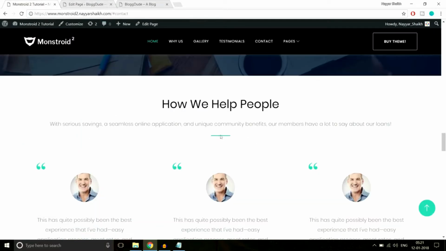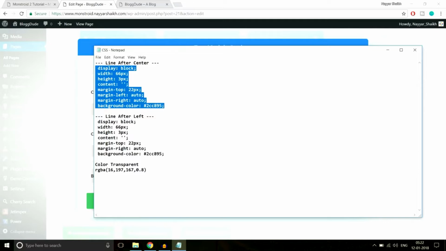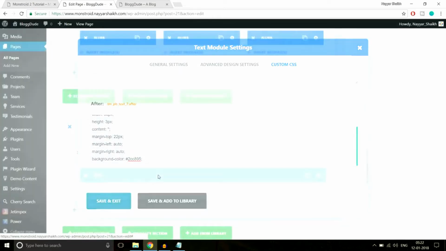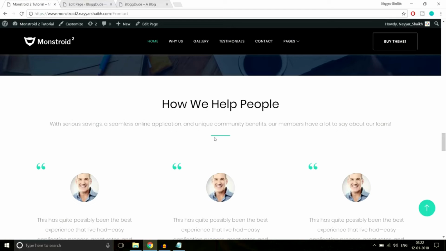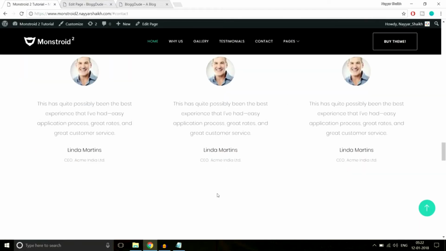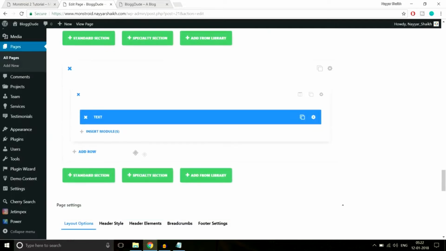We just have to add the divider after this. So we'll go to custom CSS, we'll copy this thing from here, line after center code, come back over here, go under after setting and paste in this code. Click on save and exit. Fine, this will give us this divider. Now let's add some padding at the top, padding at the bottom, and also some gap below this divider.